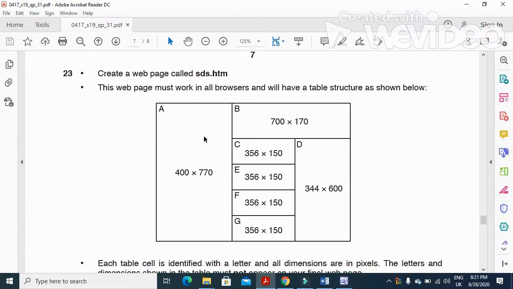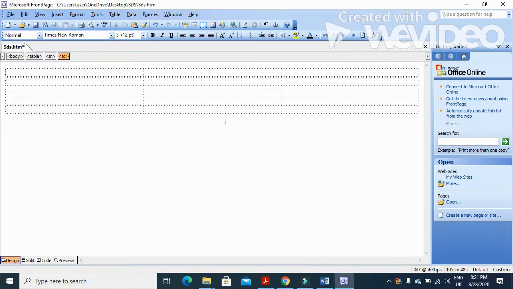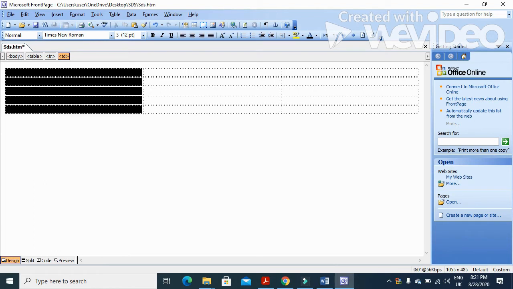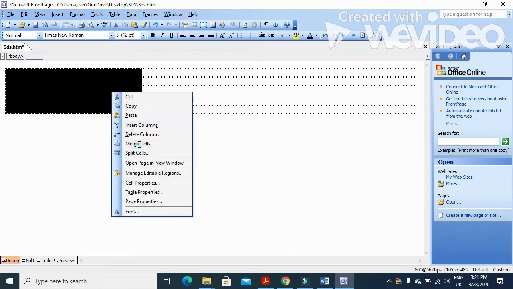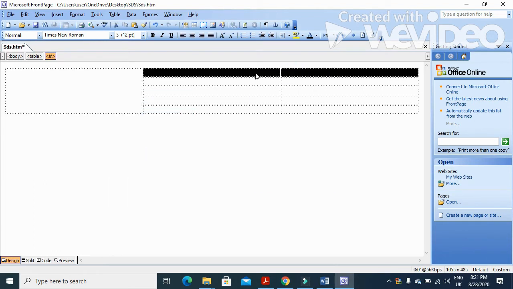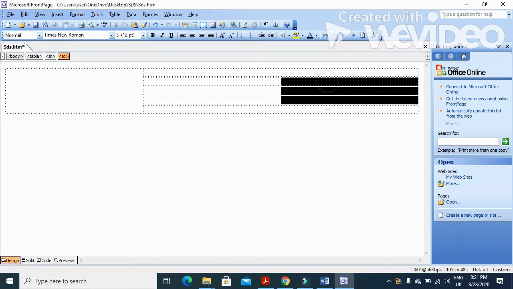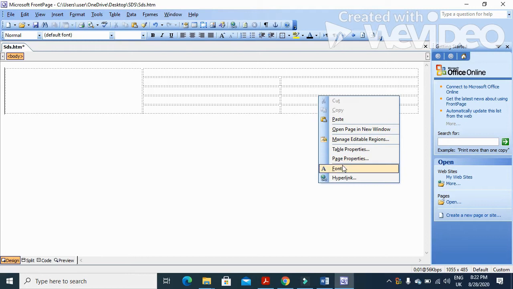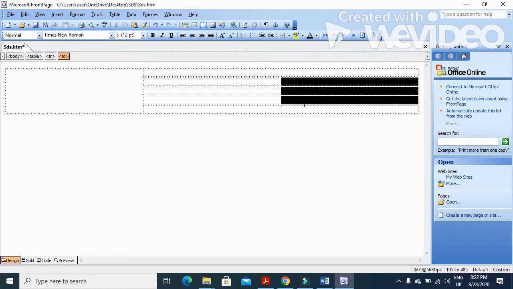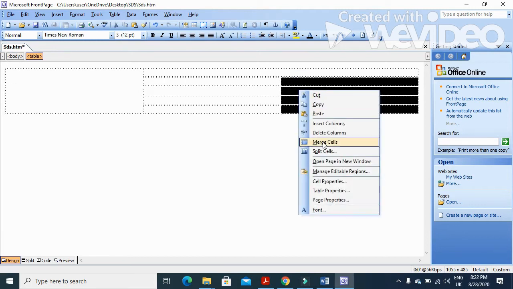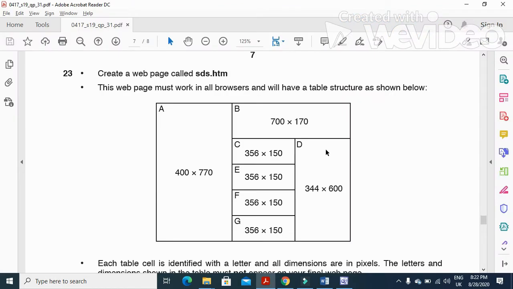Then after, these cells need to be merged, all of them. Right click, merge them. These two need to be merged, merge them, and then these ones need to be merged as well. Select them and right click and merge cells. So this is how it will look like.